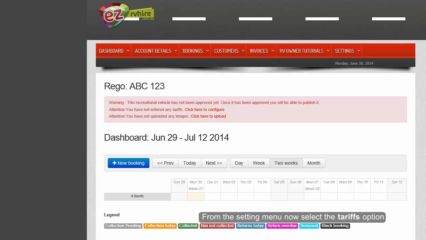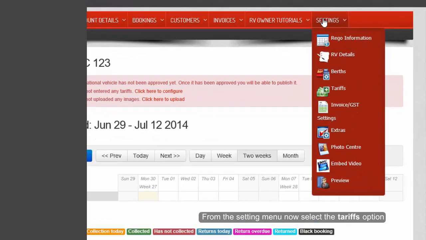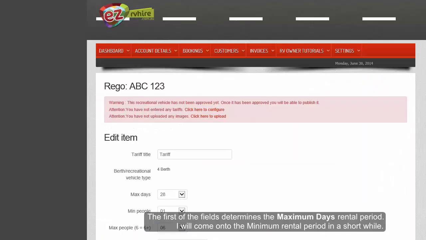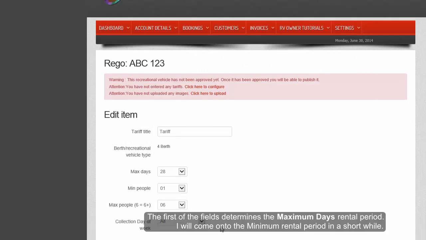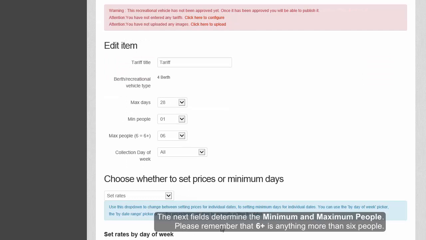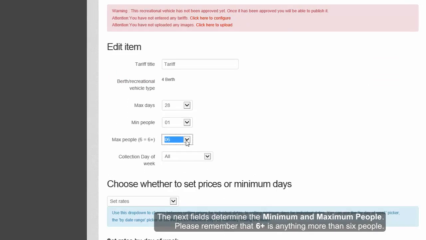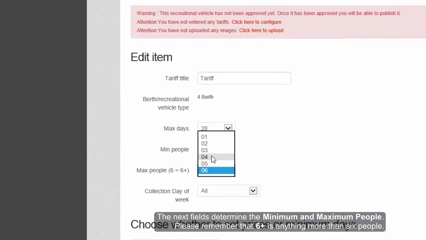Step 4. Enter rental tariffs. From the Settings menu, now select the Tariffs option. The first of the fields determines the maximum days rental period. I will come on to the minimum rental period in a short while. The next fields determine the minimum and maximum people. Please remember that 6 plus is anything more than 6 people.